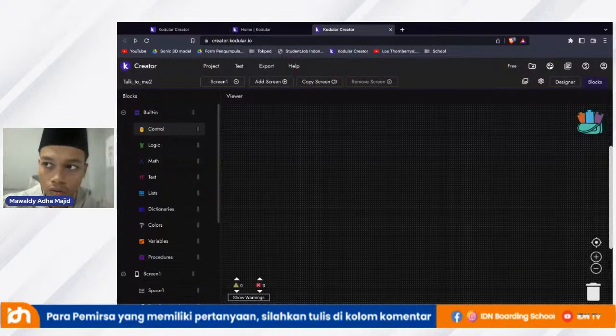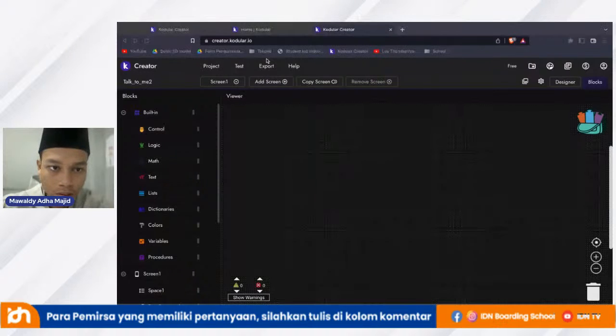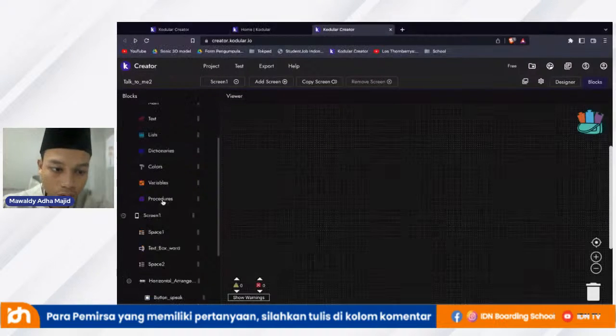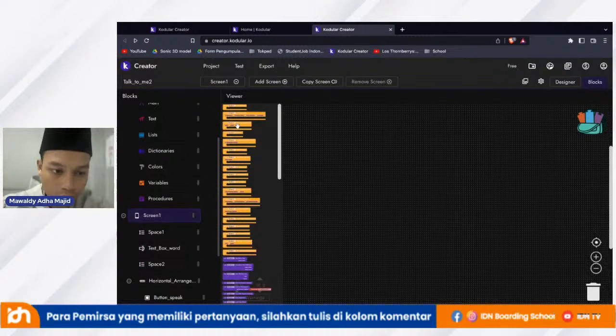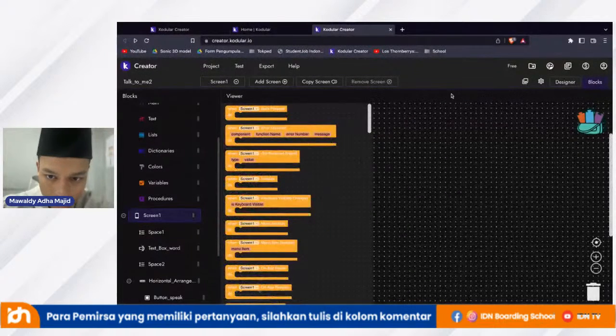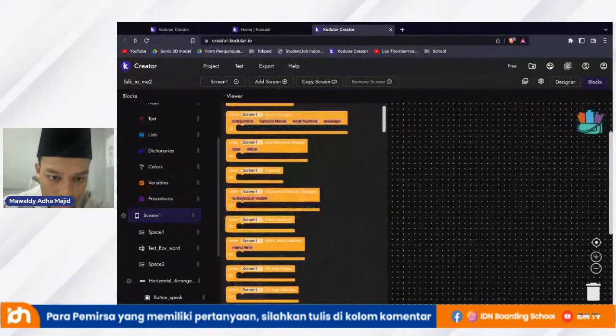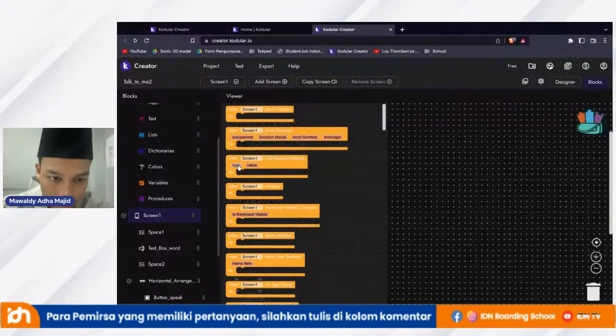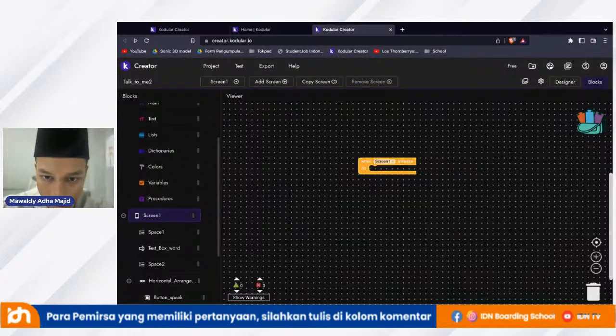All right, so we're gonna add the screen initialize. So scroll down and find the screen one here. Oh, that's too small. I should make it bigger. Now it's already bigger. Now, oh yeah, don't scroll, because the screen one is here, and drag it to here.